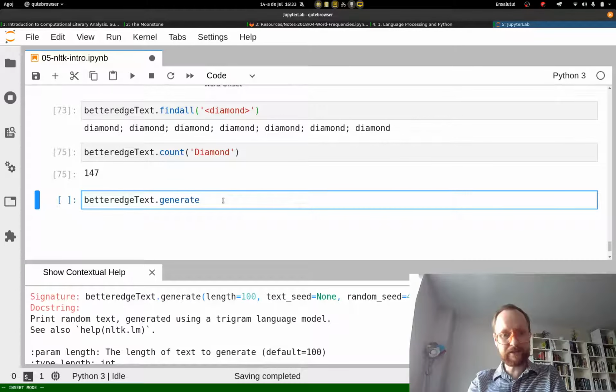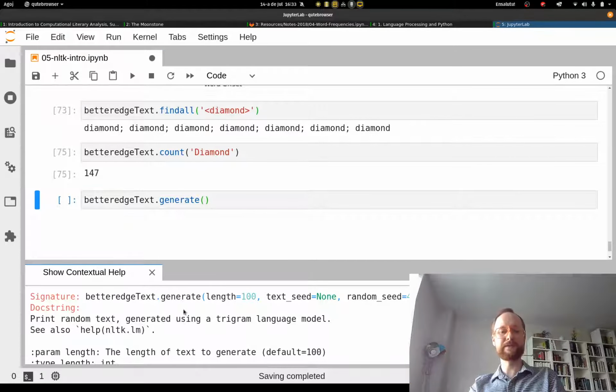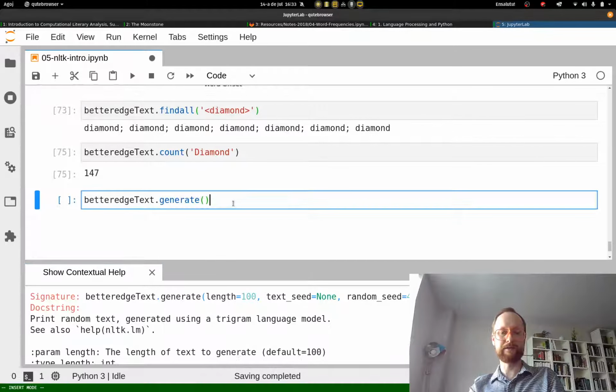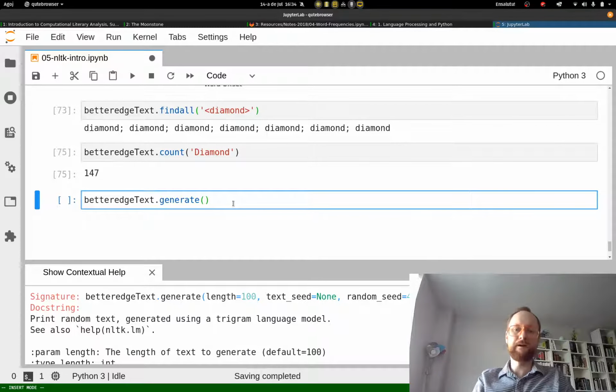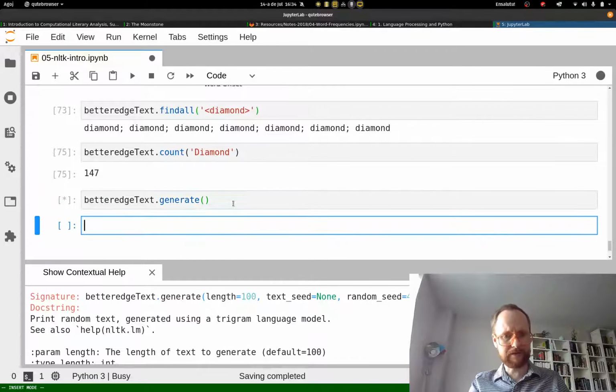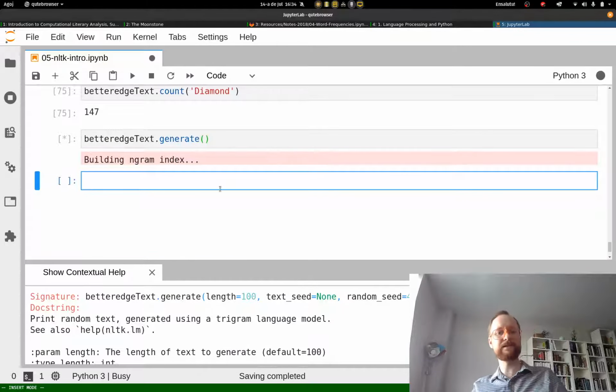What else can we do? Generate. Historically, generate has not worked that well. Maybe it's fixed so far though. So what this does is generate random text using the trigram language model. Basically it tries to read the text and understand the probabilities that certain words follow other words, and then it tries to generate a text based on those probabilities. I can actually show you how to write an algorithm that does this. It's not terribly complex. Yeah, let's see if it works. Sometimes this doesn't work.